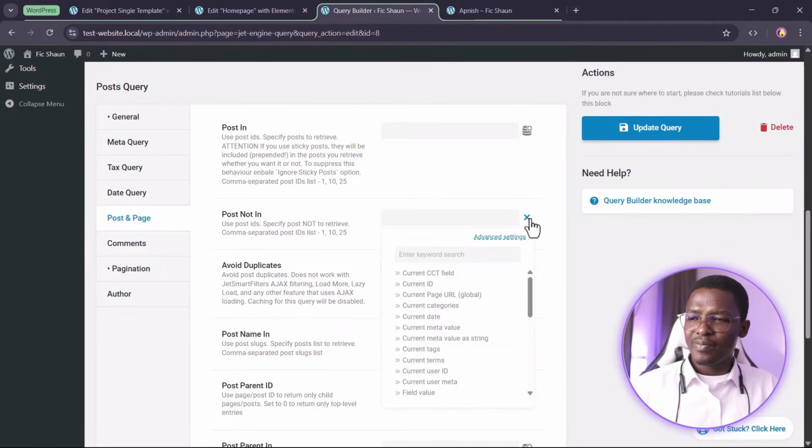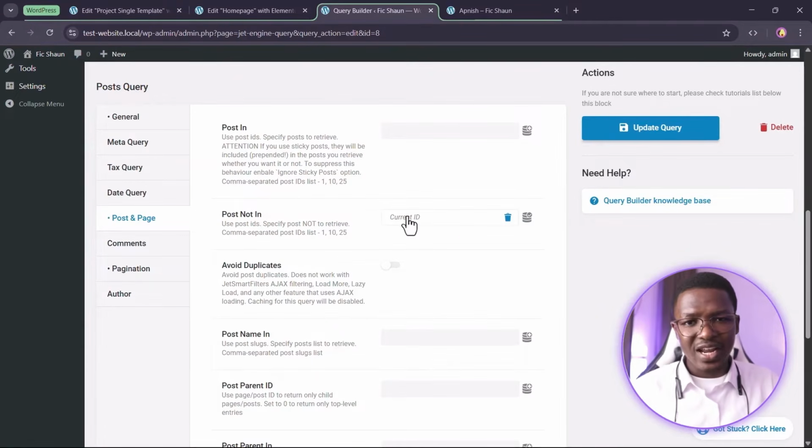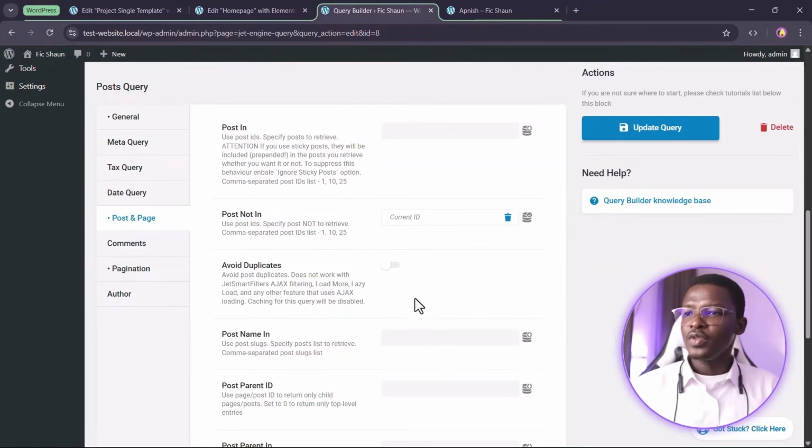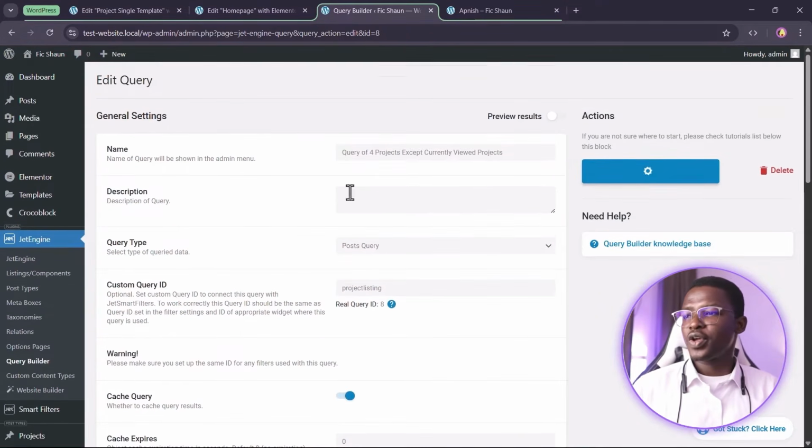If you click on this dynamic macro option right here, we can come inside of it and select current ID. Now, this is a dynamic value, and it's going to fetch the current ID of the page or project or post that the person is currently viewing. And it's going to say, if this ID exists inside of this query, don't show me that ID. Now, once you're done with this, click on Update Query. We have a new query ready for us to make use of.